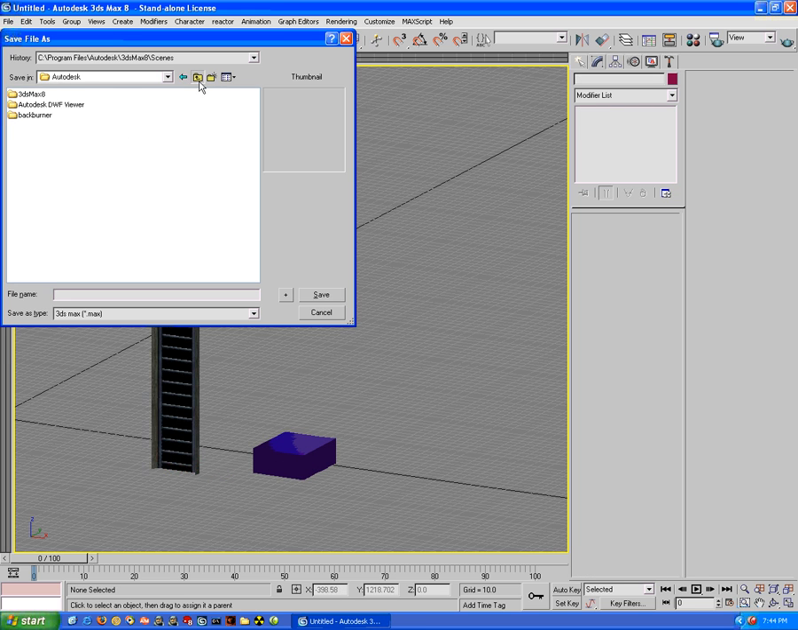And while we save, we will make our directory. So, Halo Custom Edition, data, new folder. We will name this ladder. And three folders, bitmaps, models, and physics.